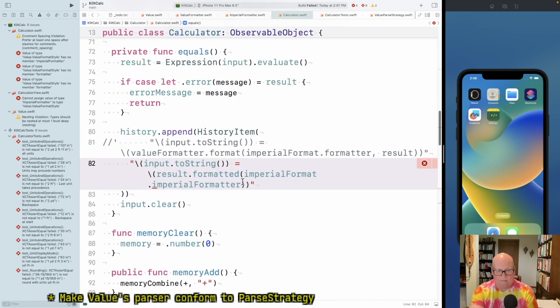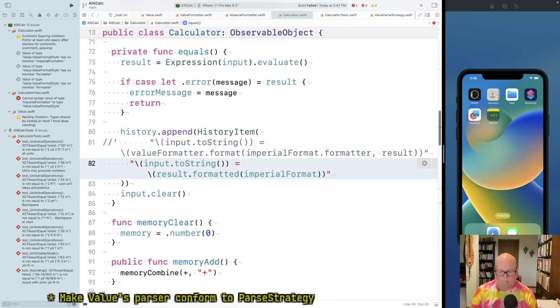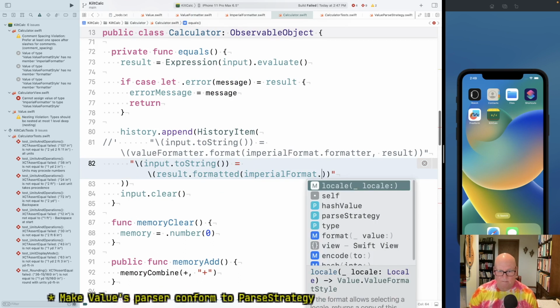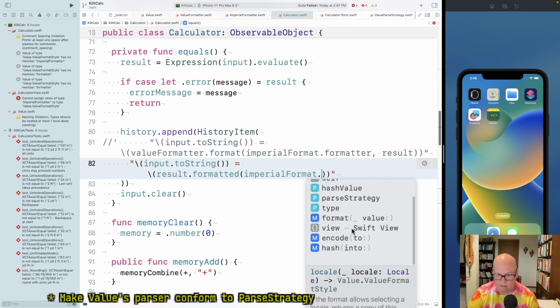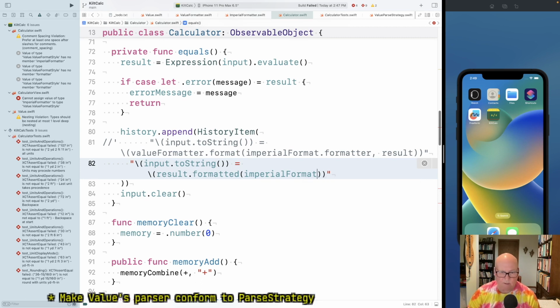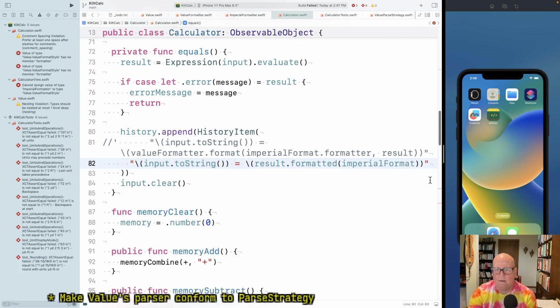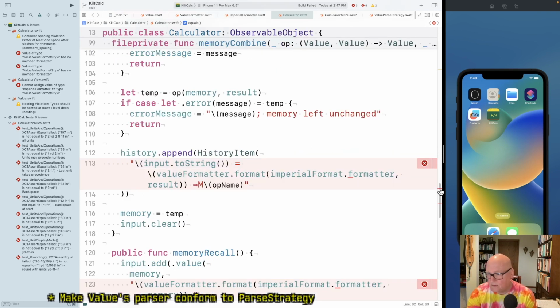He doesn't have. Yeah, he doesn't have that stuff. Okay, so I think it's just imperial format. Okay, withdrawn. Oh. No.